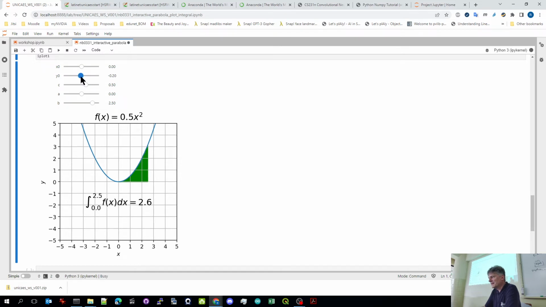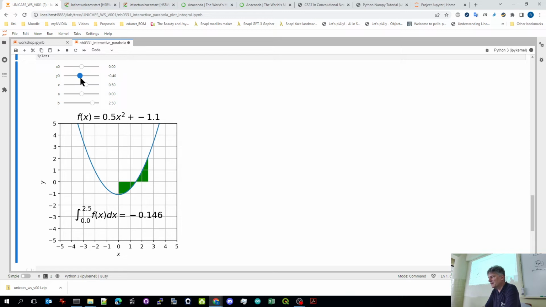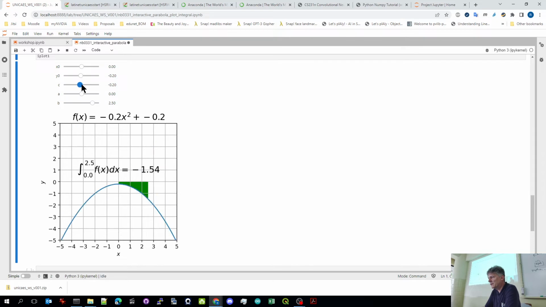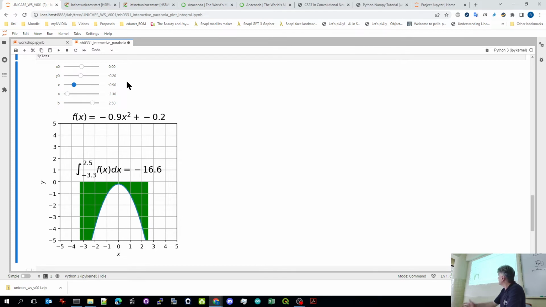Then you learn programming, math, and everything at the same time. You can see how I can move the vertex around, I can make c negative, I can change the integral, I can make it even steeper, right? And you get the result here, interactive plots.